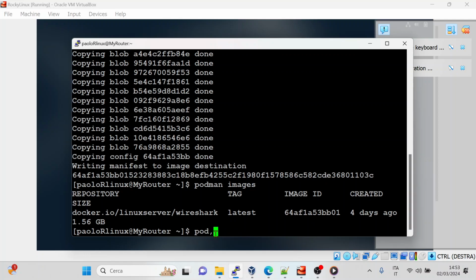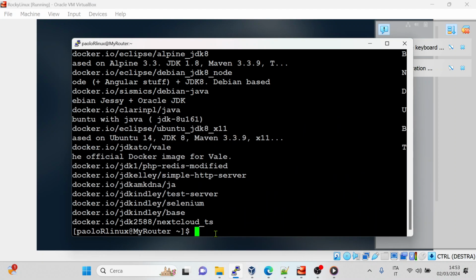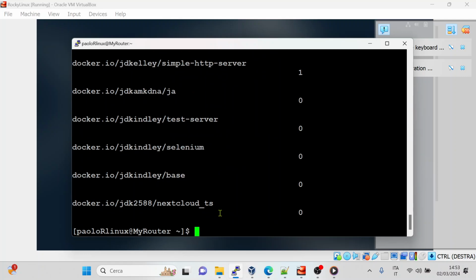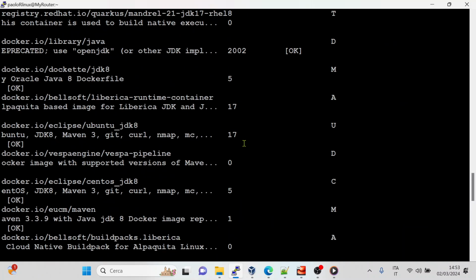Let me tell you another thing. Let's say that you want to download, I don't know, a JDK image. Let's see what's available for JDK. You want to search for JDK, and okay, let's see more info. Very useful flag. Okay, so you see there's plenty of things here.